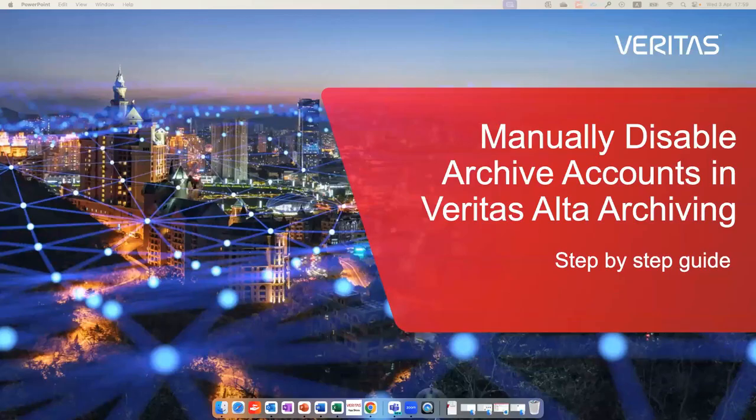Hello and welcome to our step-by-step guide on how to manually disable archive accounts in Veritas Alta Archiving. This process is essential if your organization isn't using CloudLink or Office 365 Sync for provisioning.